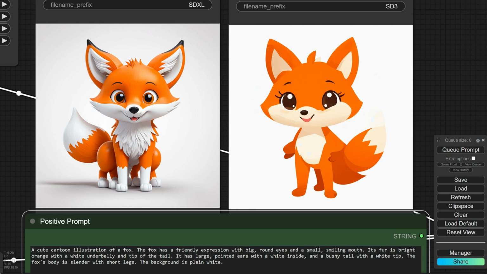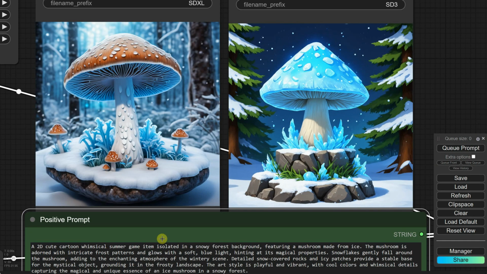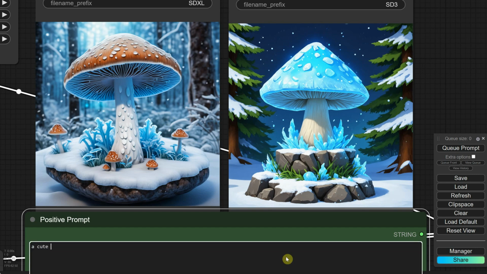For this cartoon illustration, both models failed with the number of legs. However, SD3 got the plain white background right. On the second seed, SDXL corrected this issue while SD3 failed. Here's a complex prompt created with ChatGPT, a mushroom made of ice. SD3 got it right, demonstrating its ability to handle complex prompts well, except when it comes to people, hands or limbs.